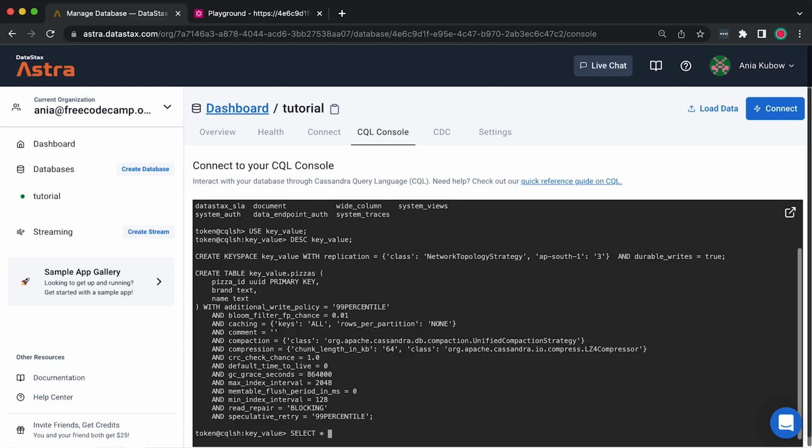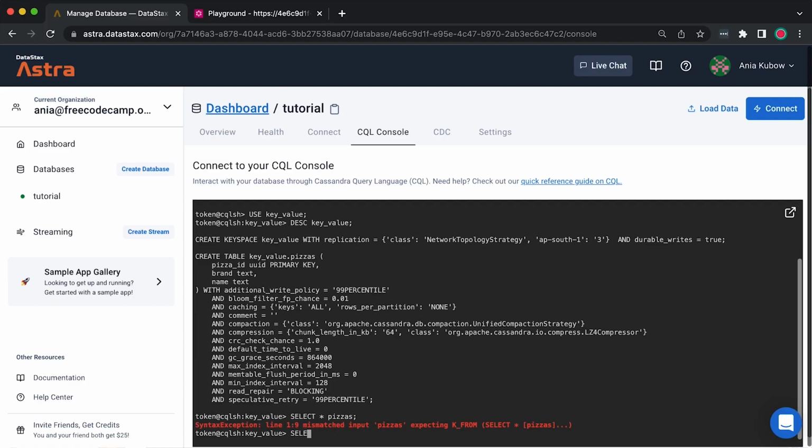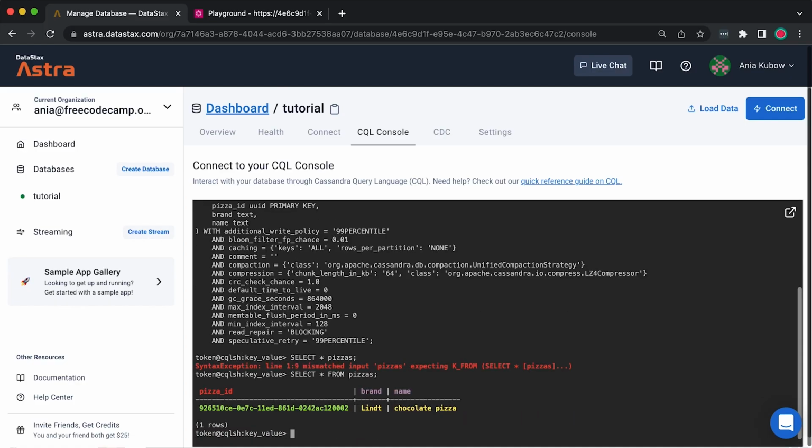Now, if we select the pizzas table, so if we select everything, using the keyword ALL, the star means all from the pizzas table, ta-da! You will see our chocolate pizza that we added using CQL. And we've got the whole table back to us using CQL, so we can view it in the CQL console. This is looking wonderful.